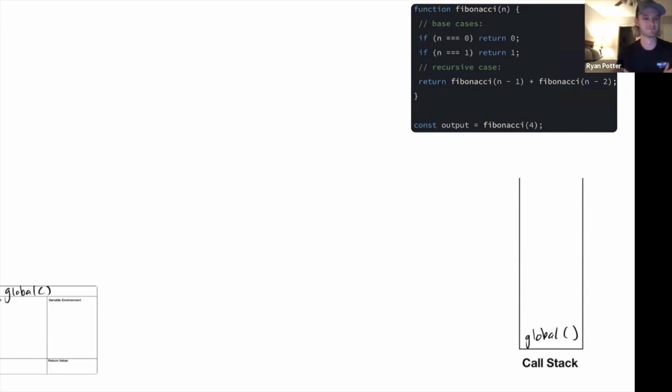We got our global here. We got global at the bottom of the call stack. You know what? I forgot. Let's do this first because we're gonna need to copy and paste these. Let's copy that. And now we'll put global back in here. Okay.